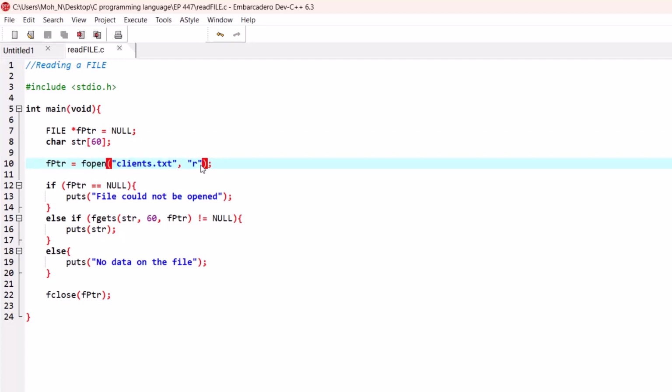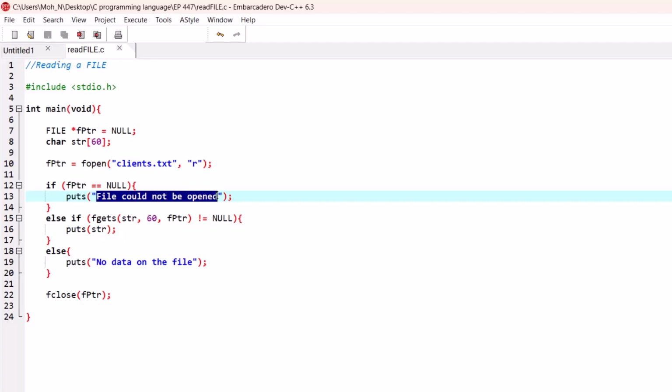And in case this file does not exist, a NULL is going to be returned to this pointer, and that's why we are checking on this pointer. If this pointer is NULL, we will say that this file cannot be opened or this file does not exist. Basically it's an error.